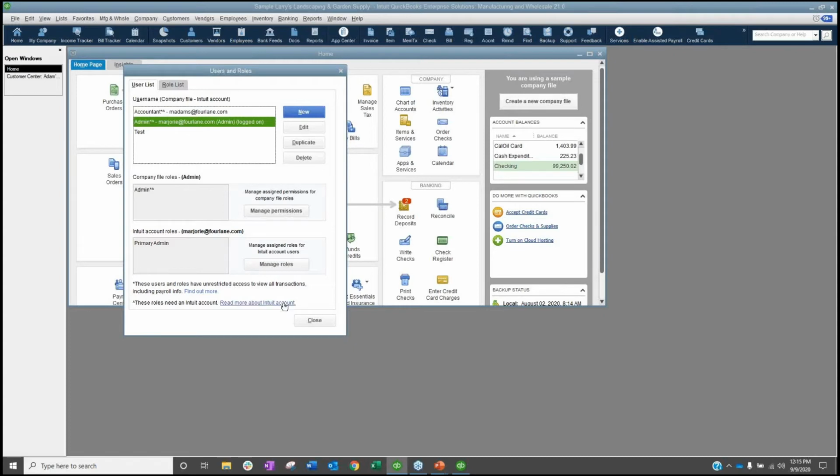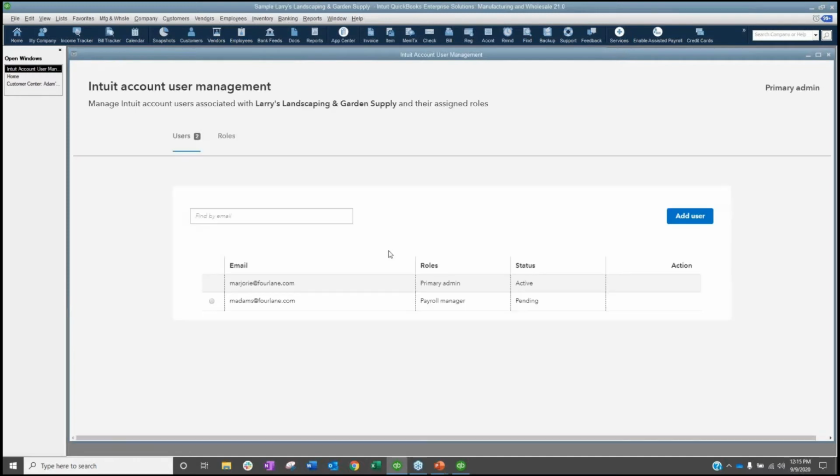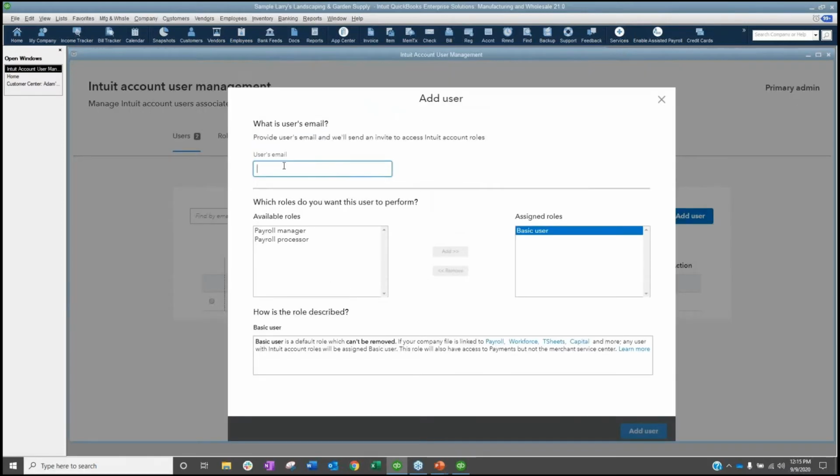So if I click on manage roles here, it's going to take me into the Intuit systems now. All right, so I can see my users. You can search for users by email address here. I can see their status. So I invited Madams at 4Lane and it's pending over here. I can add a user from here. So I can put in the user's email address.